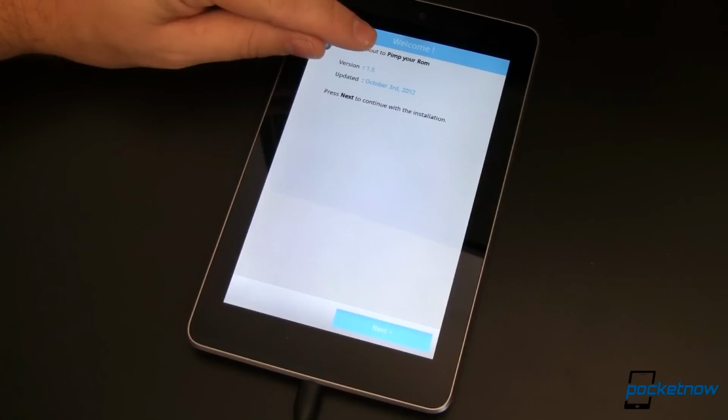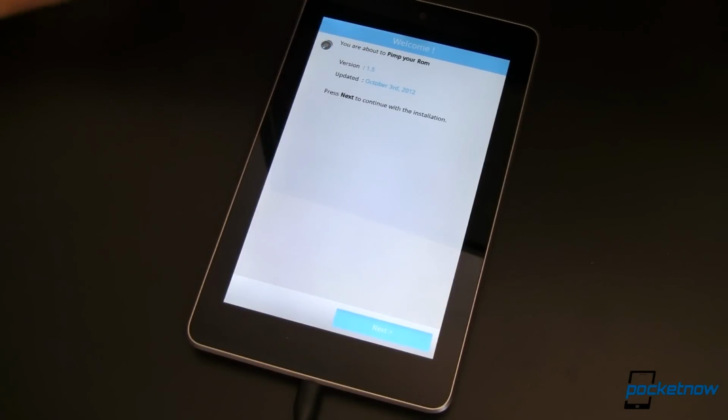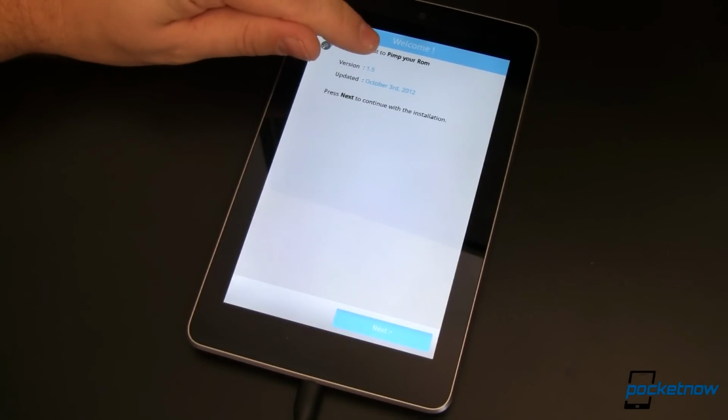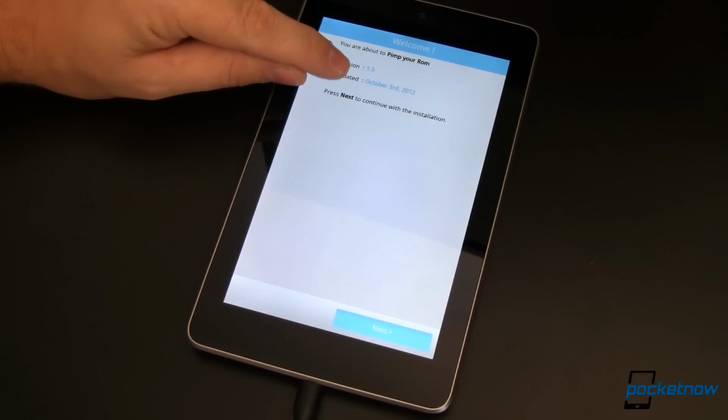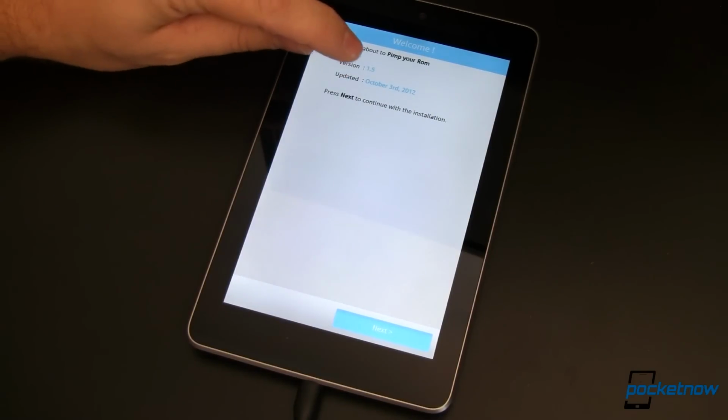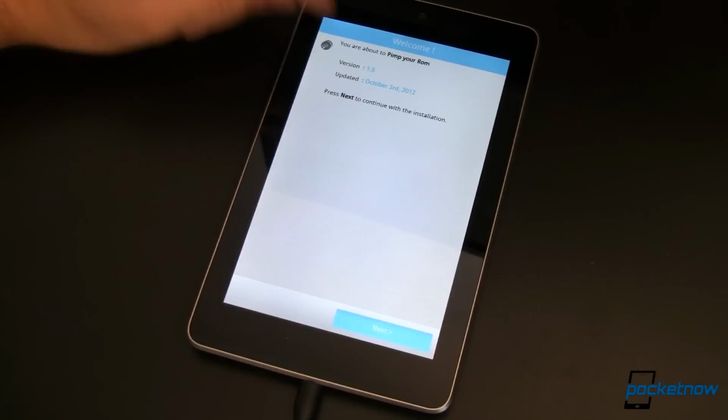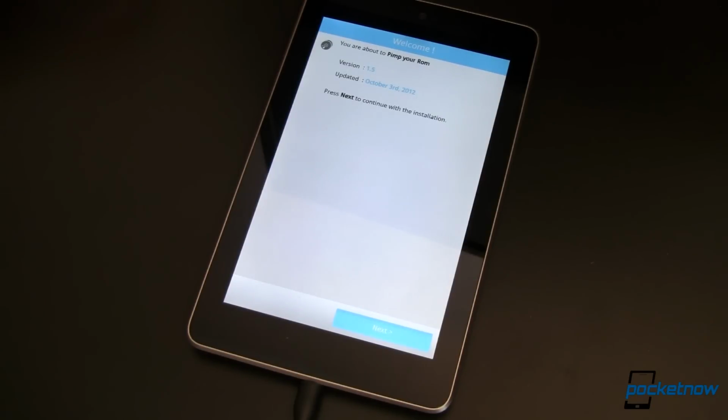Now this package is called Pimp Your ROM or Pimp My ROM, I forget which. It says Pimp Your ROM here, but Pimp My ROM comes to mind. It's version 1.5 from October 3rd, so not that old. It's actually version 1.51 according to the download link that I followed. What I've done is I've rebooted into recovery mode and I've flashed this. It's about 130 meg, so not small.